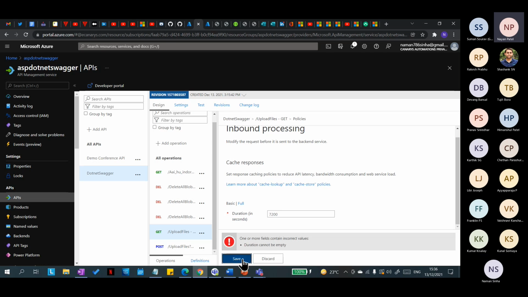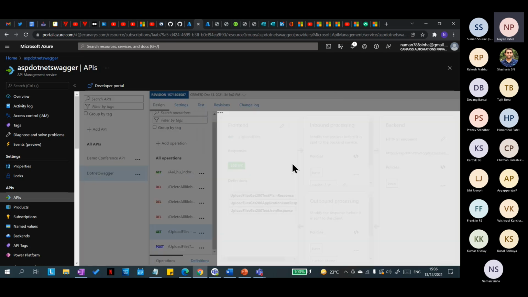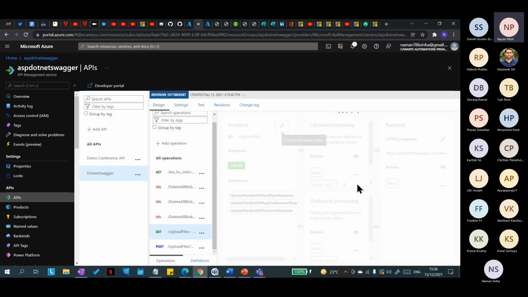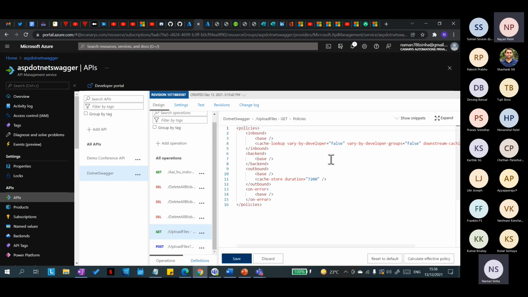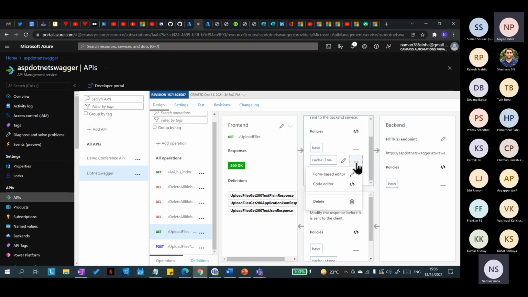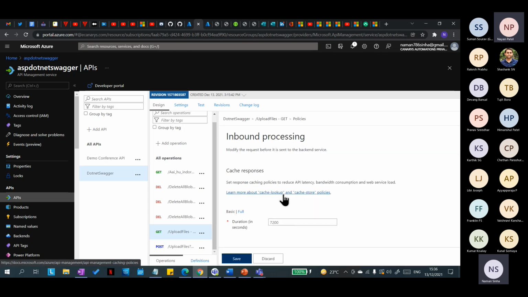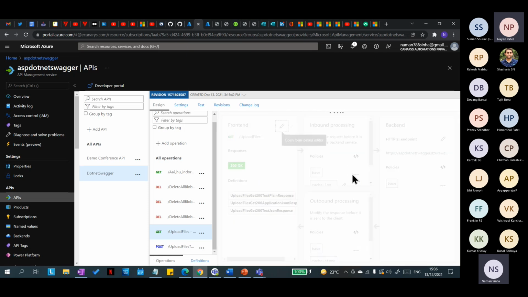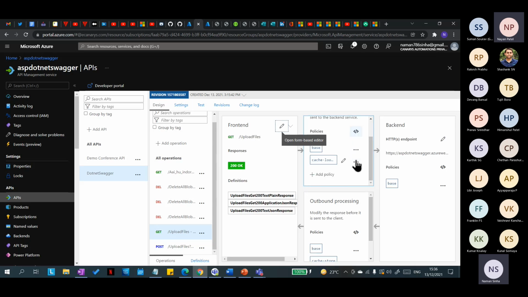So what I just want to show here is, I think it is already applied. So you will see that there are two ways. One is the visual way of viewing the policy like this, the form based editor. Another one is the policy XML which we have.